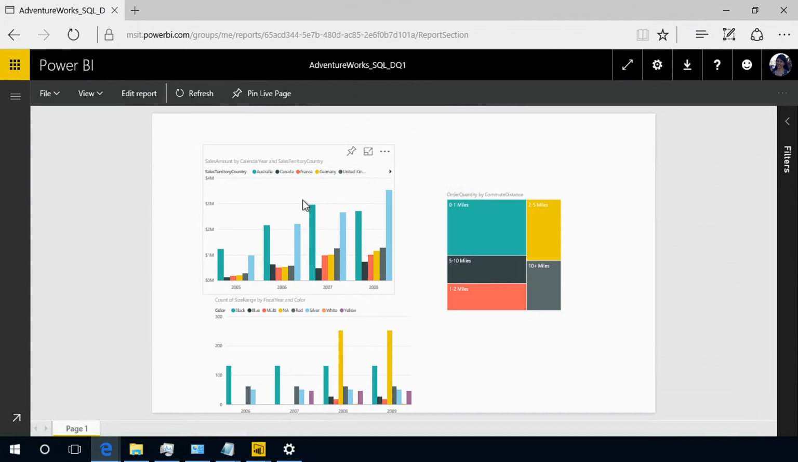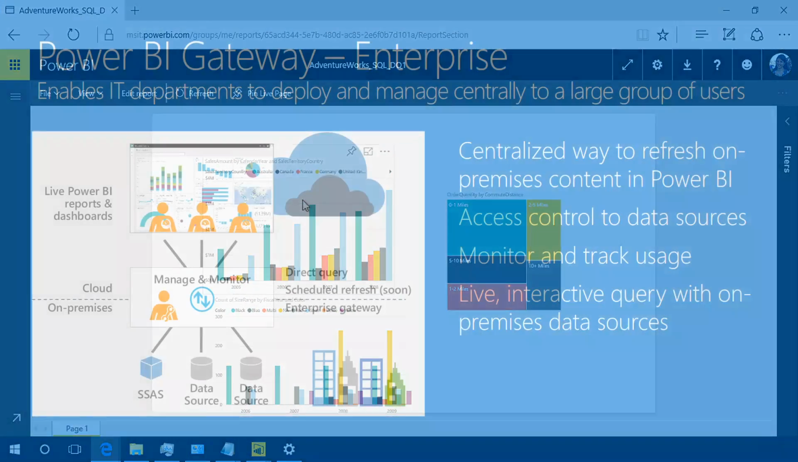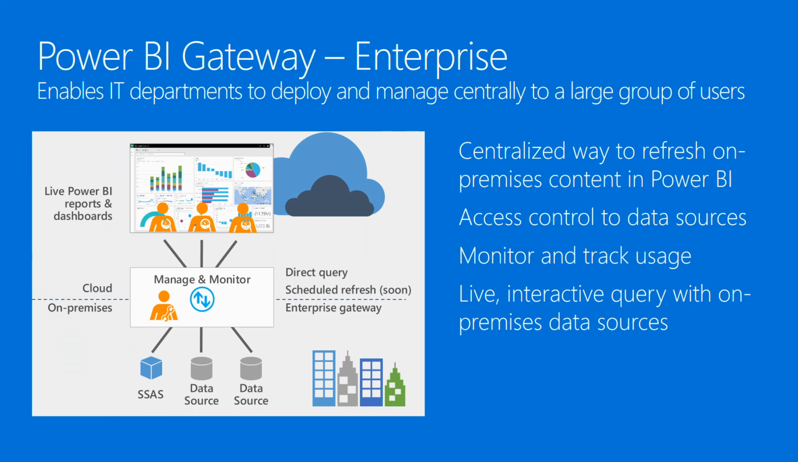So we'll switch back to the slides. We only have a few more slides, and then we can talk about the architecture and also best practices in using the gateway.